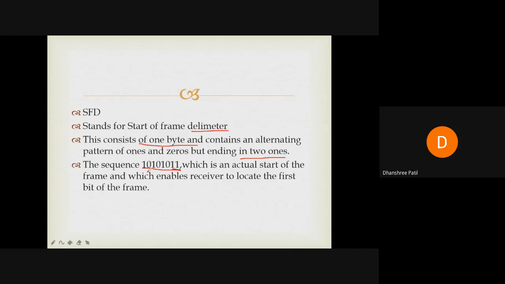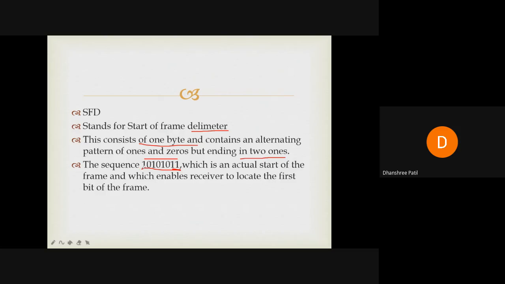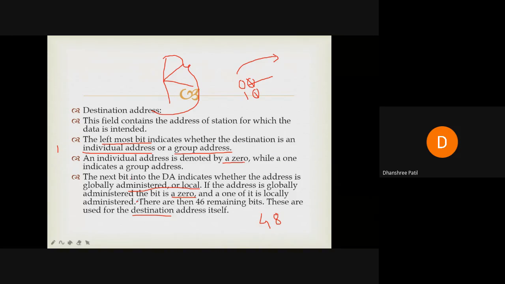So whenever such a bit pattern occurs in a particular frame, it indicates that from this bit pattern the actual frame starts, because from the preamble only the destination will know that some frame is coming to us, synchronization, but from this the actual frame will start. Okay, so this is the second field. Then next is the destination address.